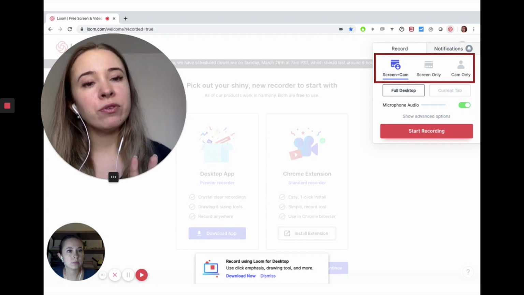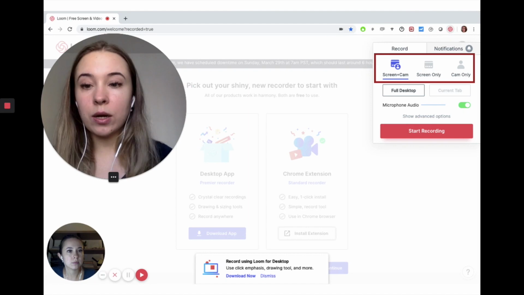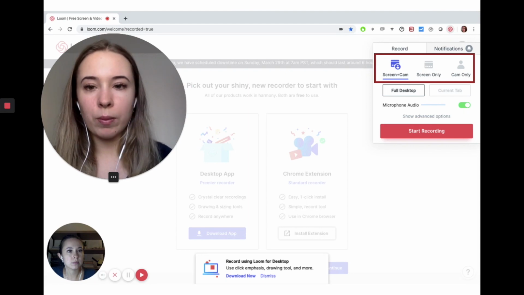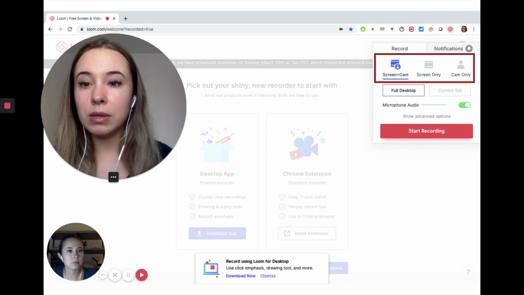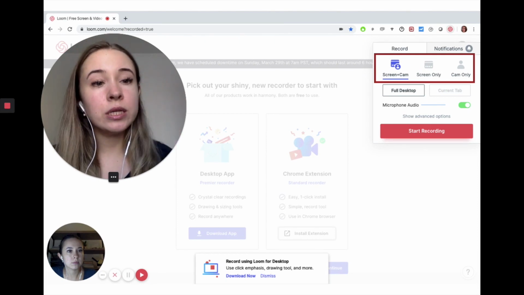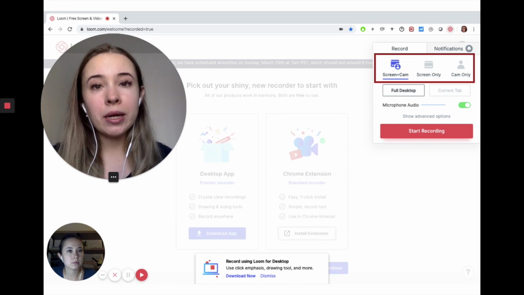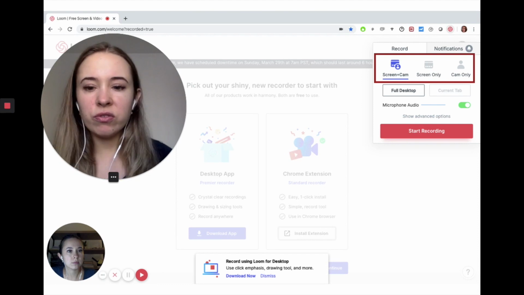And you have three different ways. You can record your screen together with the camera, like exactly what I am doing now. I'm recording my screen, and you also can see me. This means I am recording my screen and the camera as well. You can record just the screen or just the camera. It all depends on what kind of activity you are preparing and what exactly you need. But feel free to choose.